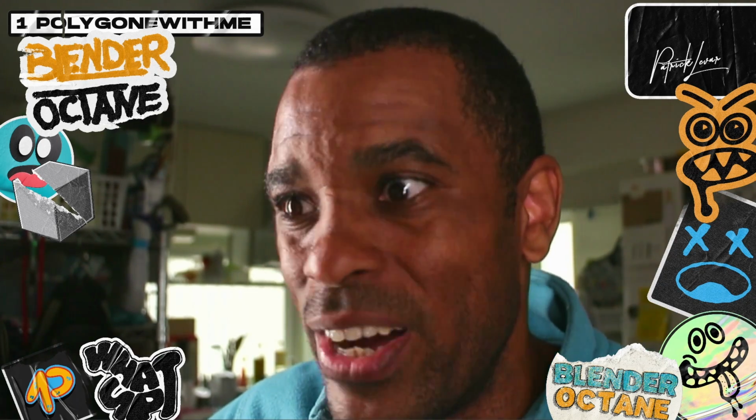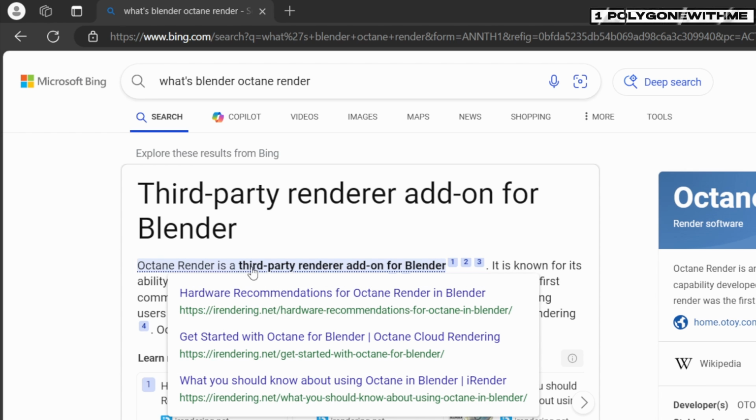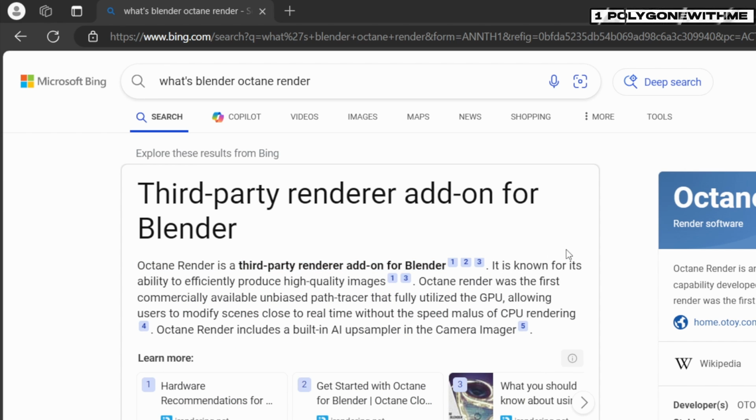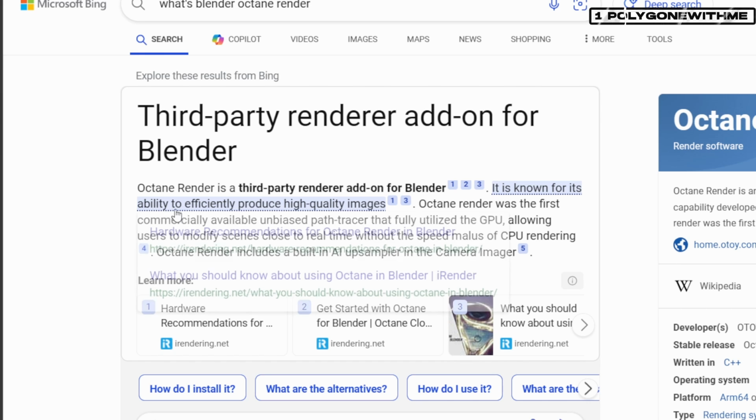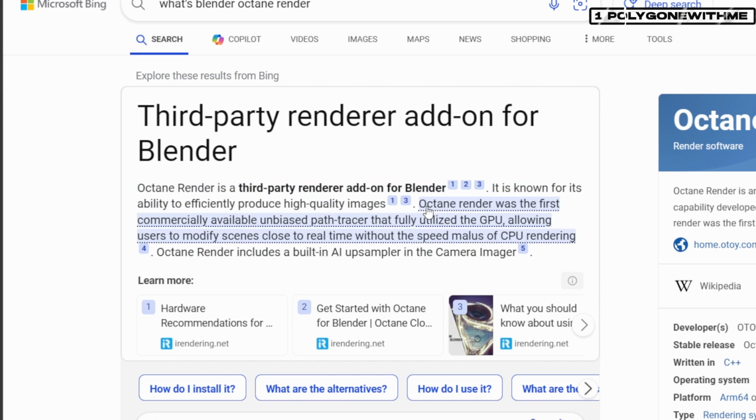Now, if you're not familiar with Octane, what is Octane? Let's quickly look at what is Octane. Octane Render is a third-party render add-on for Blender. It is known for its ability and its efficiency producing high-quality images. Octane Render was the first commercially available unbiased path tracer that fully utilizes GPU, allowing users to modify scenes close to real time without the speed limits of CPU rendering. Octane Render includes a built-in AI upsampler and in-camera imager. That's basically what Blender Octane is.